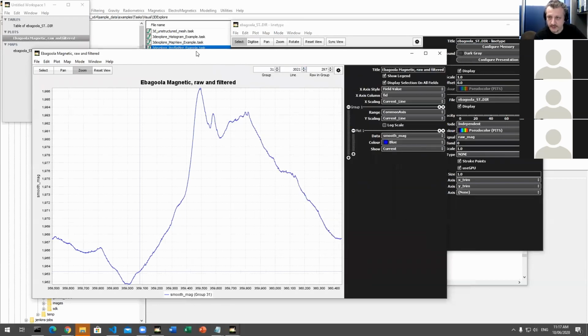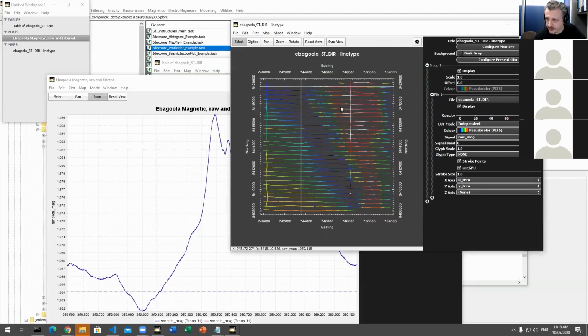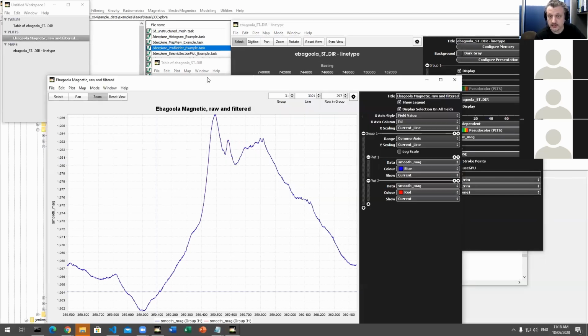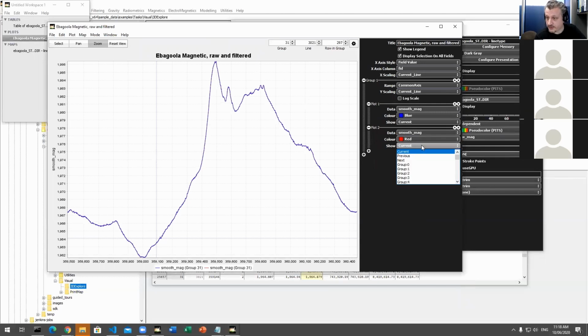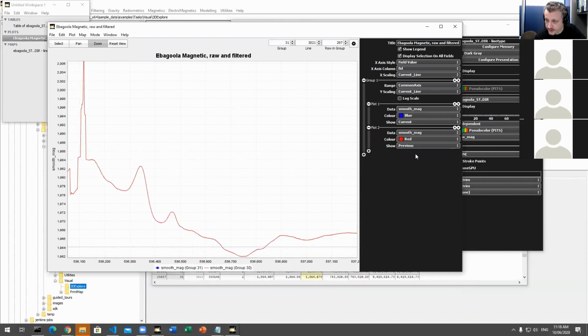Similarly, within this view, there's another quite handy feature of being able to show the next or the previous line in relation to the current line. So for example, in these situations where you have a lot of parallel lines, you may want to compare two lines with each other. The profile view lets you do that. You can choose to do the previous or the next.